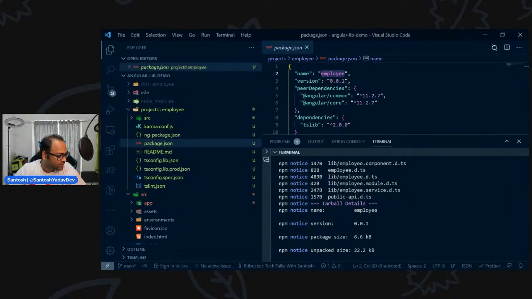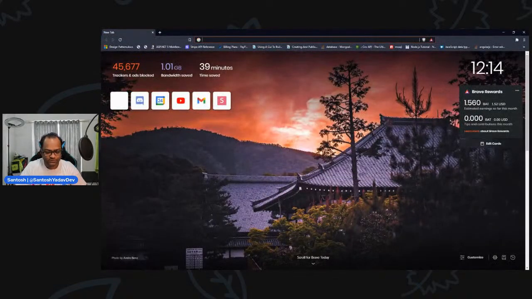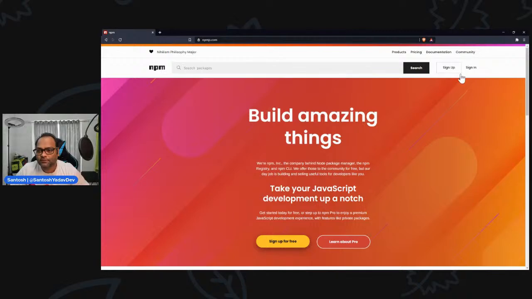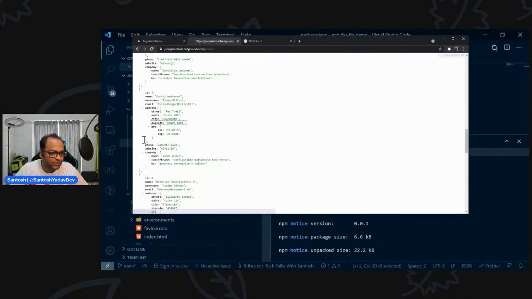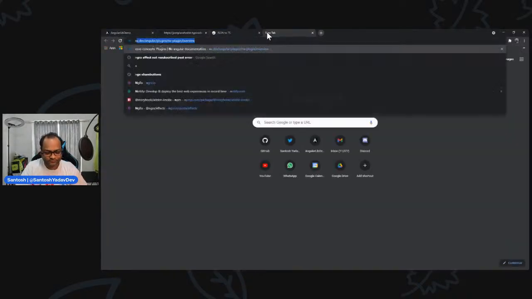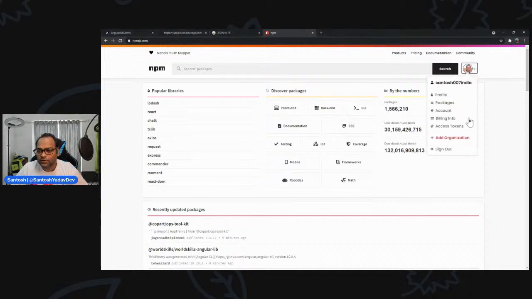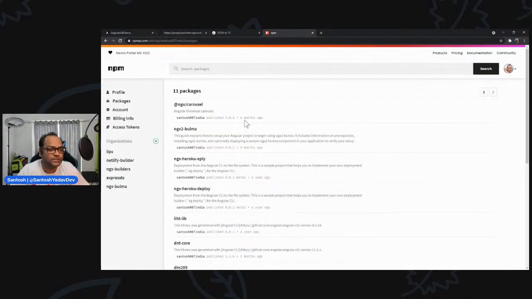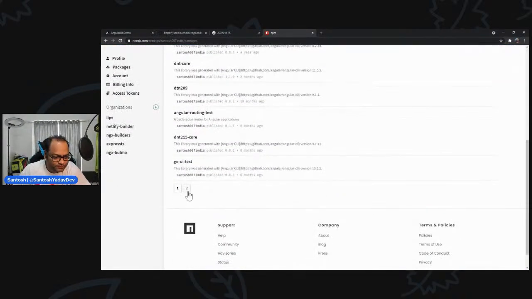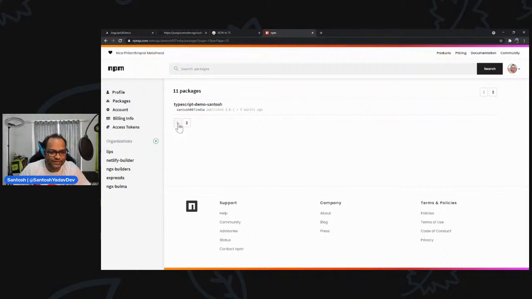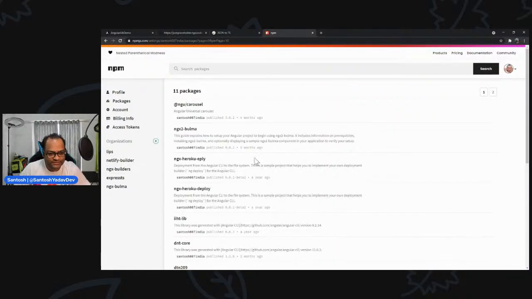So let me show you npmjs.com, and where you can find your packages. Just use Chrome because I'm already logged in. Here I can go to packages, and I'll be able to see all the packages which I have published. Of course there are many which are just for testing purposes, and there are a few which are being used and available for everyone.